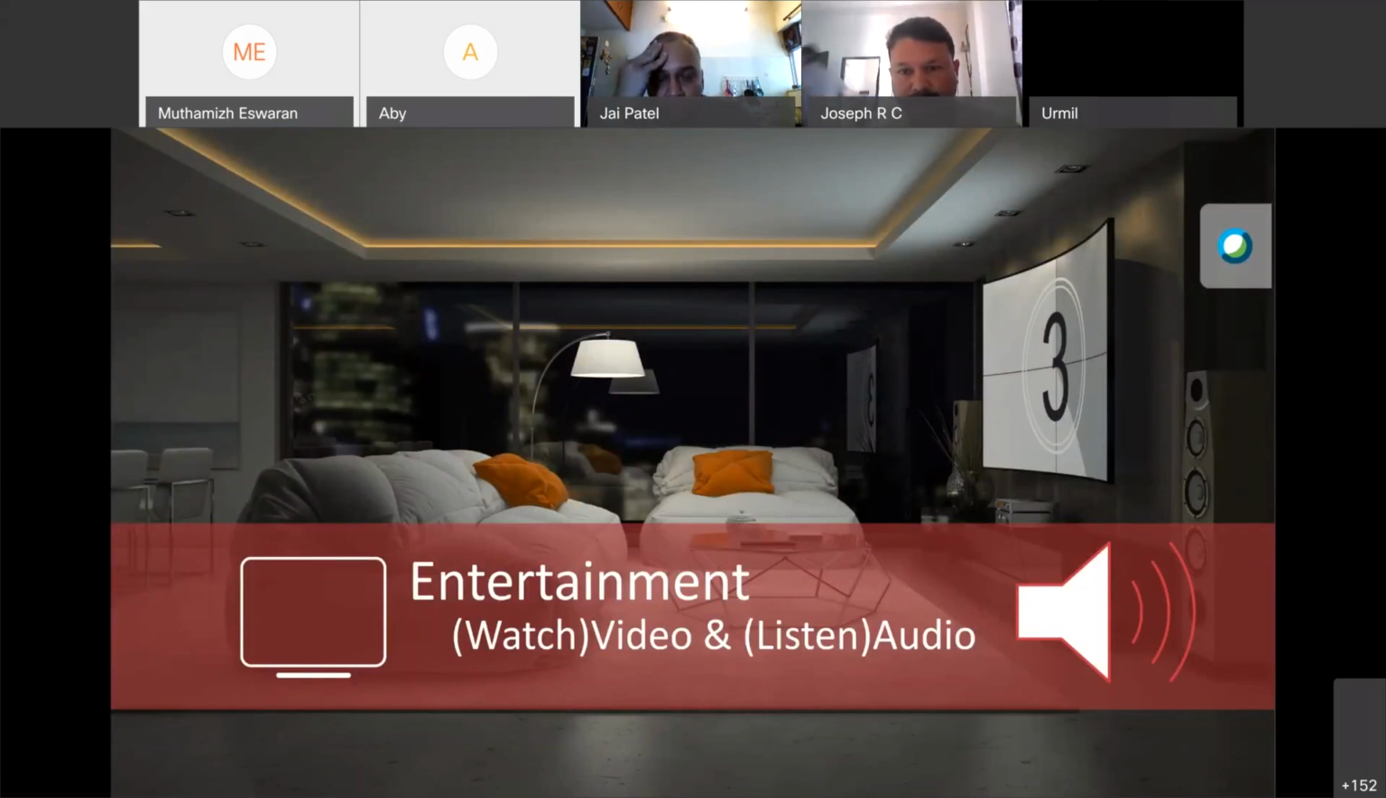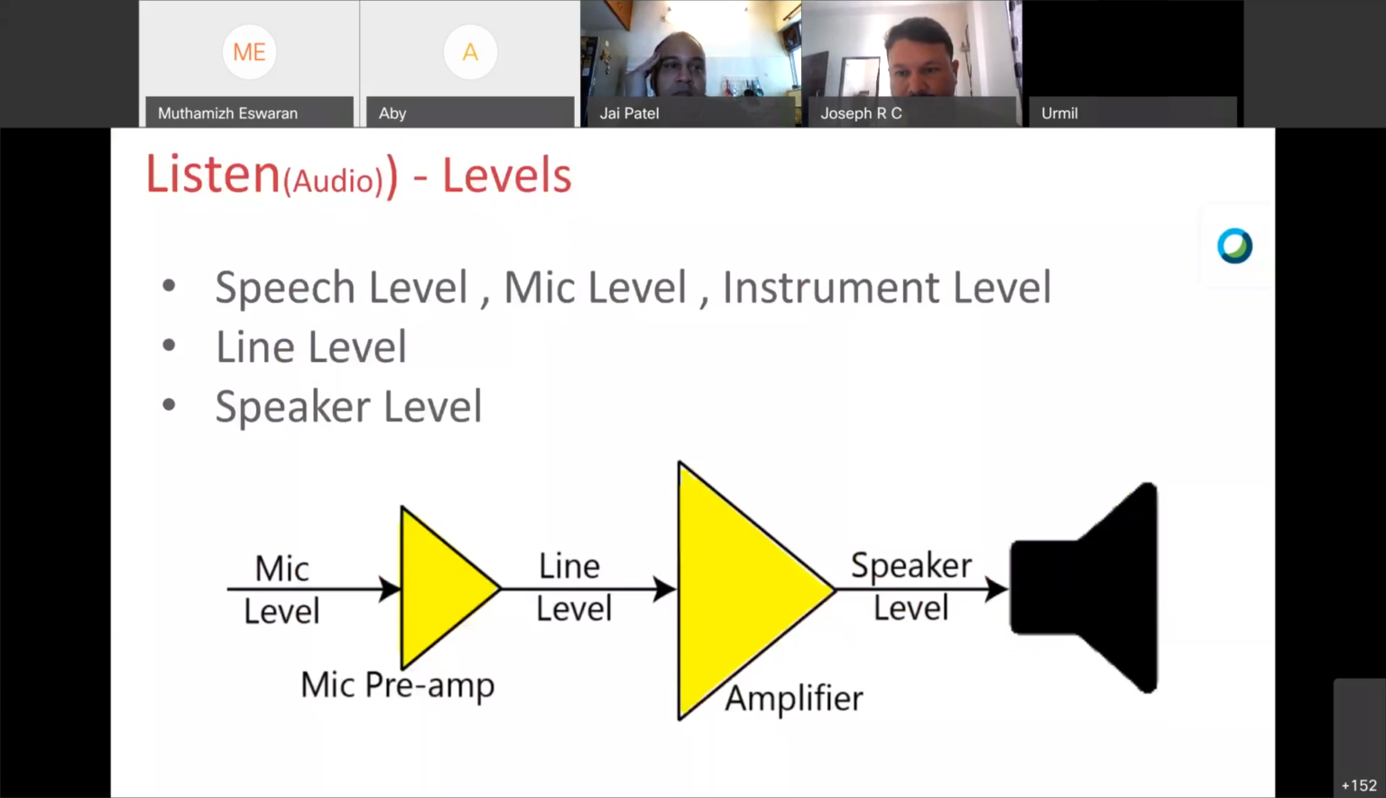What is audio in general, and what are the levels of audio we have in basic cases? There are three main levels. One is the speech level, which is what I am speaking, or a mic level, or the instrumentation level, which is any equipment that is playing. Most of your consumer products, like a Blu-ray player, a CD player, or a cable box, all those devices will have a line level audio.